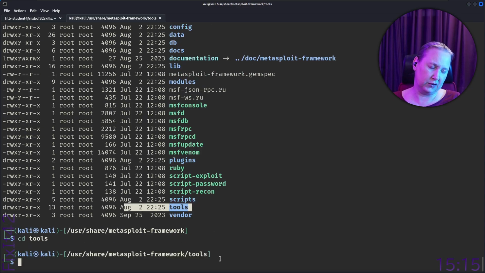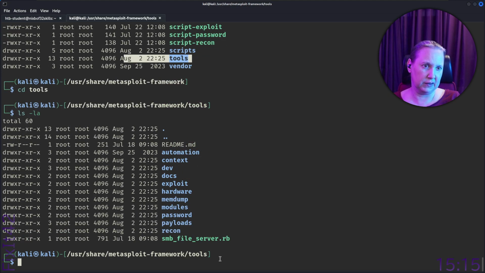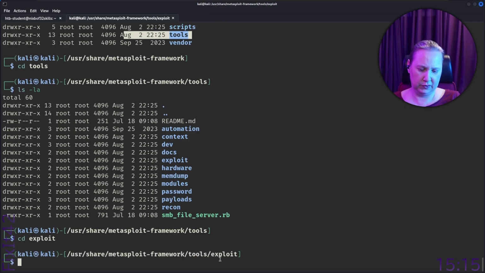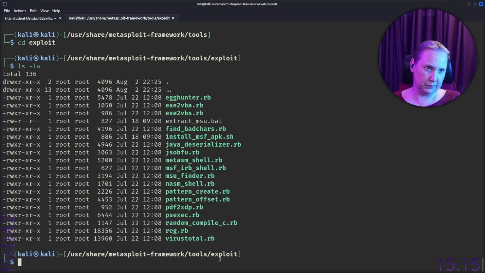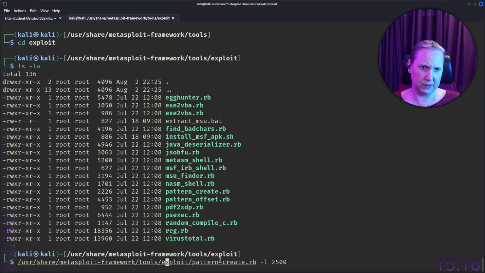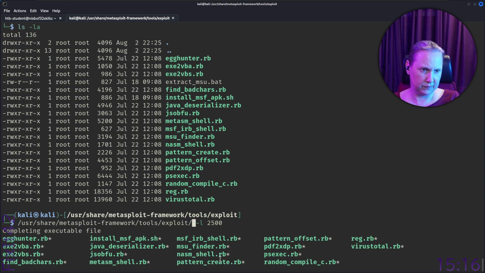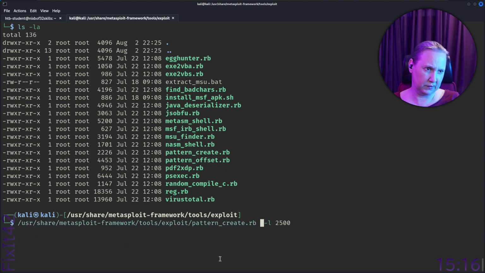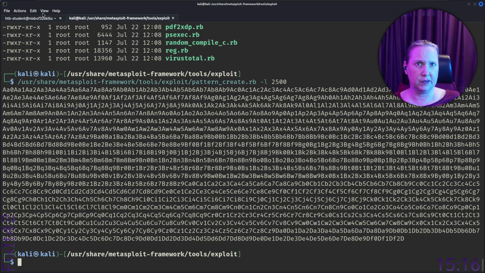Did I put one letter wrong or something? That's annoying in that case. So cd exploit. Pattern create is here. So /usr/share/metasploit-framework/tools/exploit/pattern_create. So I must have misspelled it. Now I'm not sure how I misspelled it though. But I'm very curious if I did it here too.